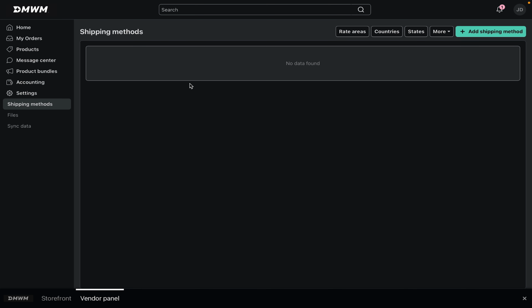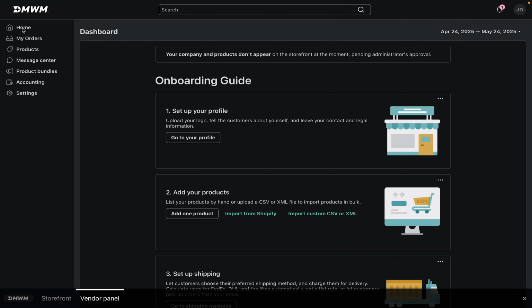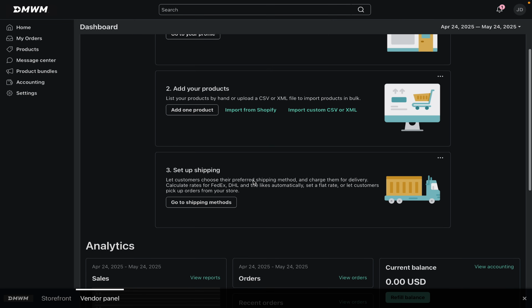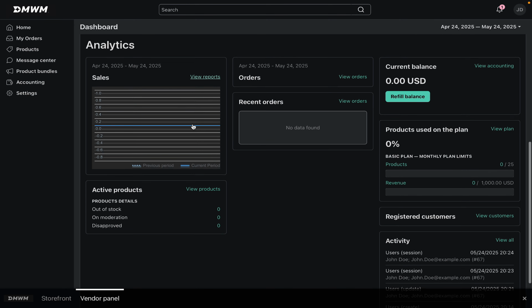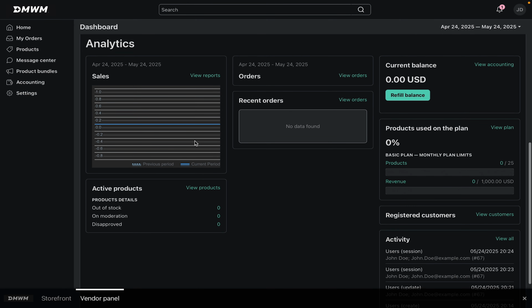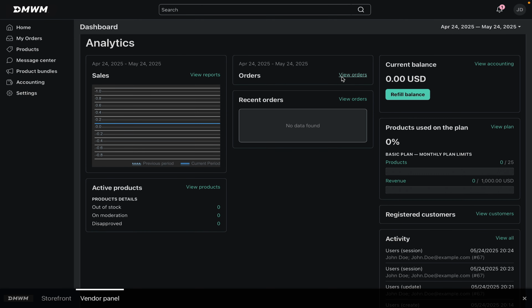Once you've completed the onboarding cards, scroll down for more detailed business insights. At the bottom of the dashboard, you'll see your Analytics section. This is where you can view your sales performance over time. You can filter the data by day, week, month, year, or custom date ranges to get a better understanding of your business activity. Next to that is your Orders panel.